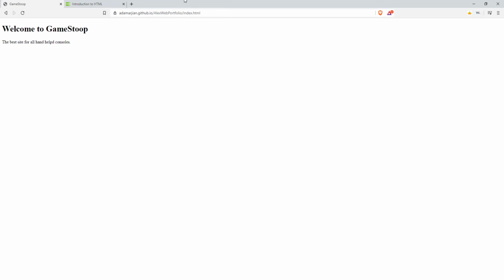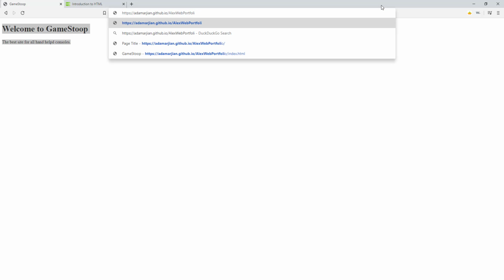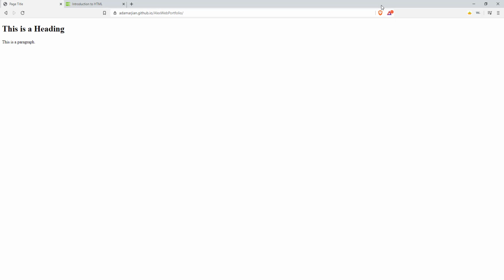What normally happens is these index changes get updated later as the generic web portfolio page, right? So if I delete this, you'll notice it's just going to give me whatever is in there. If you want to see your changes as you're updating them from Visual Studio Code, you want to make sure that you include that index.html byline there.